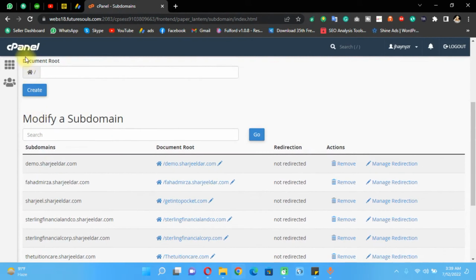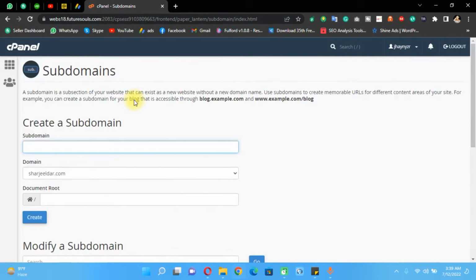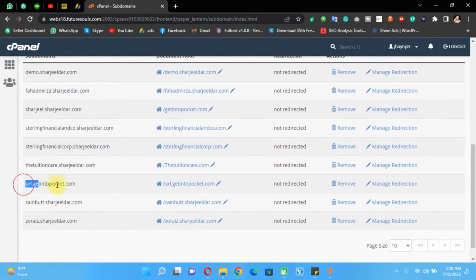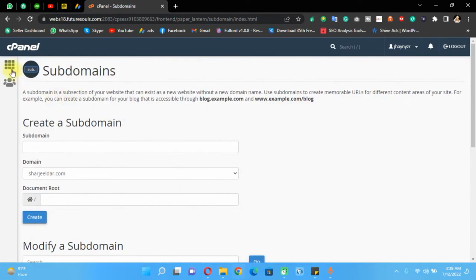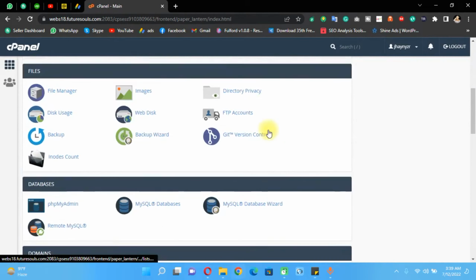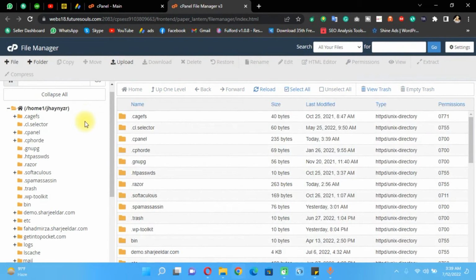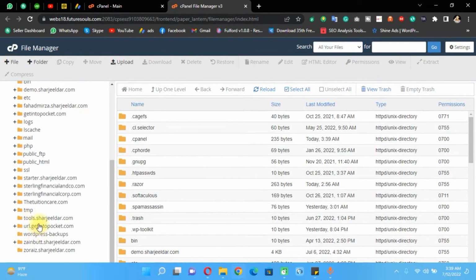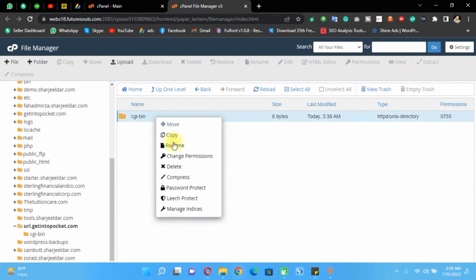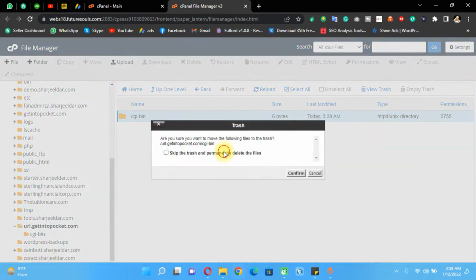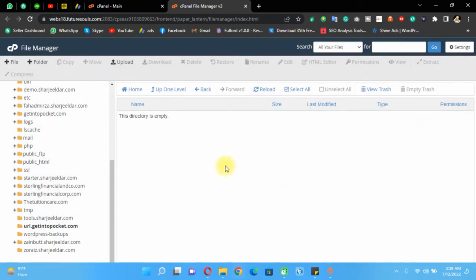We have a domain name here which is url. Let me refresh it. Here is url.getintopocket.com, and also we have a directory in the file manager for this. Once we go to the file manager, let's find url.getintopocket.com. This one is the folder of my subdomain. Let's delete this bin from here, and it's a complete directory.